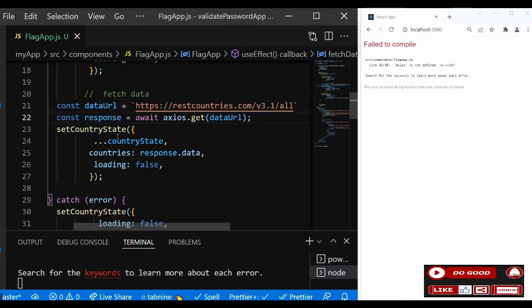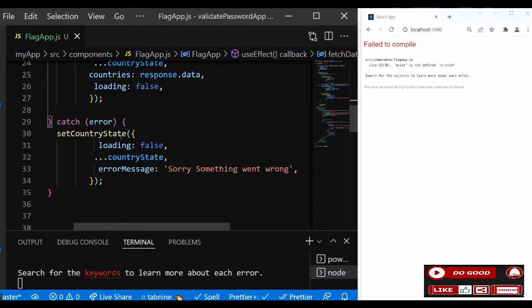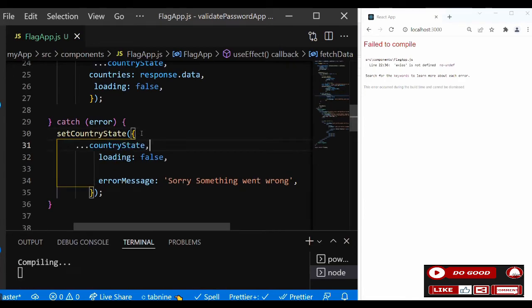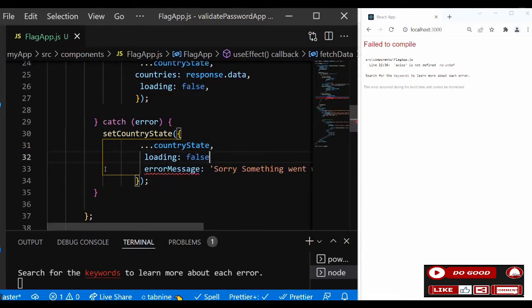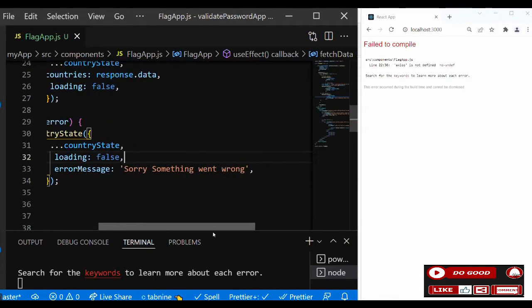Now after that we set country state, we get the country state back, then we make the countries, we give it the value response.data. Loading was true over here, so we make the loading false. Now after that we catch the error. To catch the error we say setCountryState, this time we make the loading false. Let me do it this way. The country state first, get the country state back, then we make the loading false, then the error message: let's make it "Sorry, something went wrong."